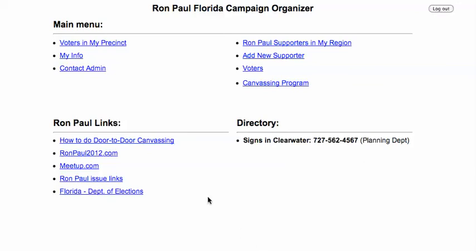Hello, I wanted to show you how to access your voter precinct list to do door-to-door canvassing for Ron Paul. This system is really great in that it will give you a walk sheet, which makes it a lot easier to navigate than just simply having an alphabetized list of voters.